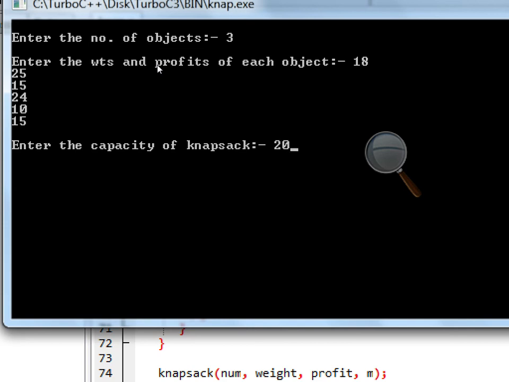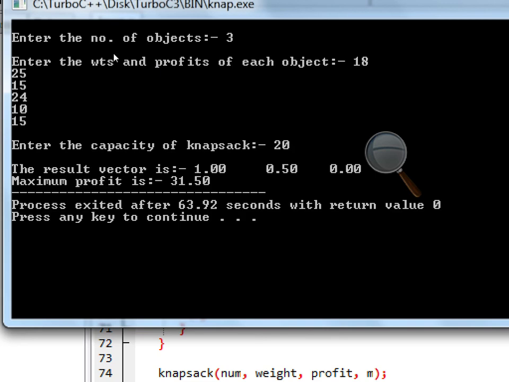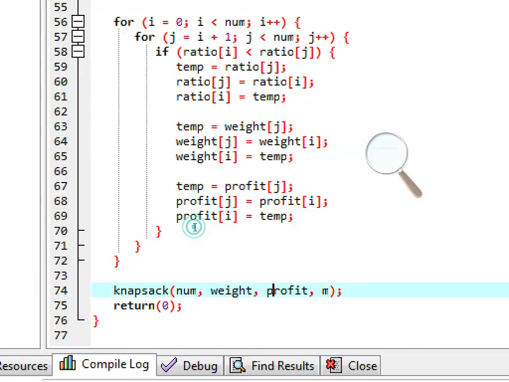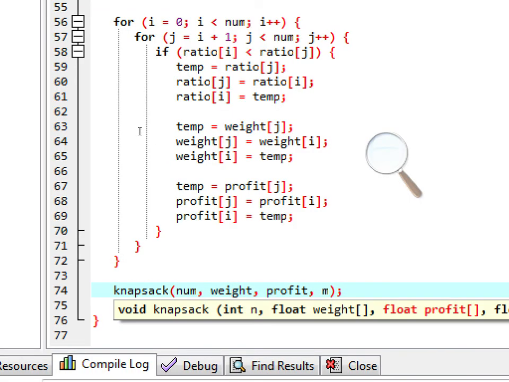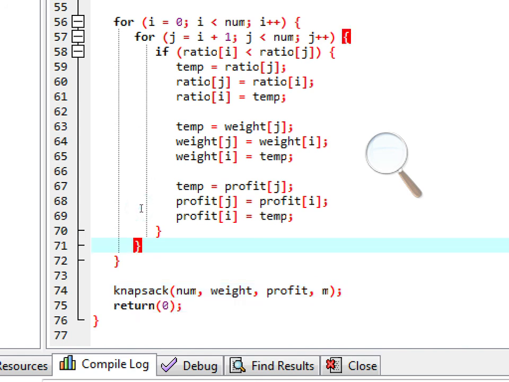Now after that we have to enter the knapsack capacity. After entering all these values within the main function, we sort by the ratio, that is the profit divided by weight ratio. Then we call the knapsack function, and after calling it we get this result vector. According to the result vector it finds the maximum profit, that is 31.50. So like this we can implement the knapsack. Thank you.